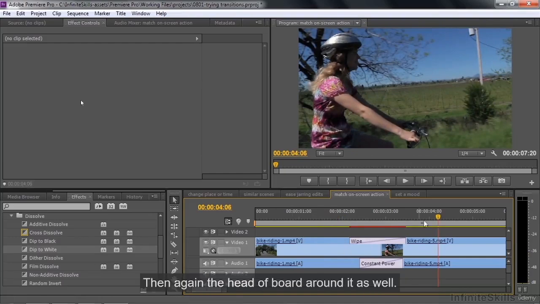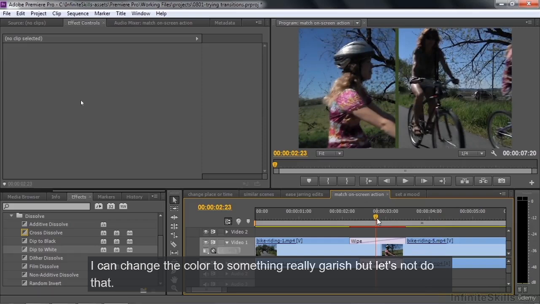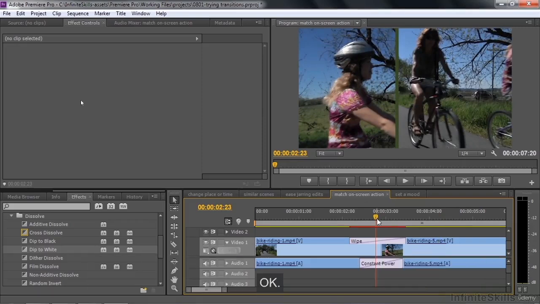That's called a wipe. And again, that had a border on it as well. Notice a little border there. Again, the color was lifted from the scene to make it so it's not too obtrusive. I could have changed the color to something really garish, but let's not do that, okay?